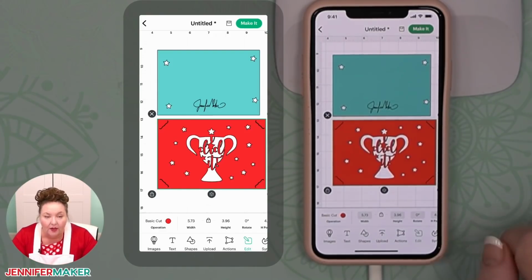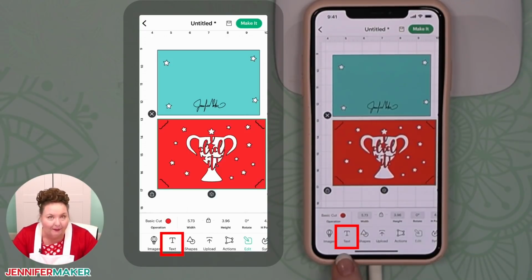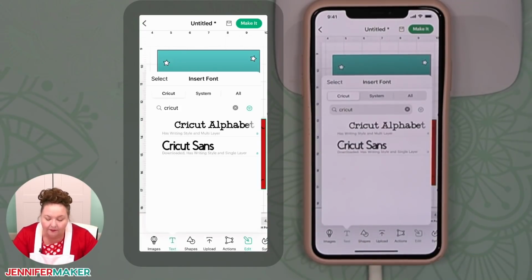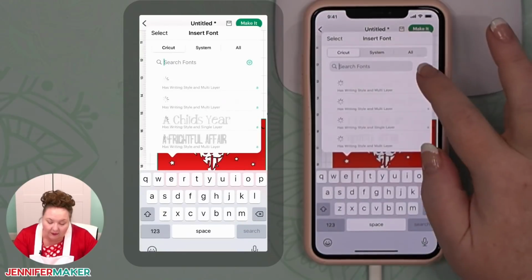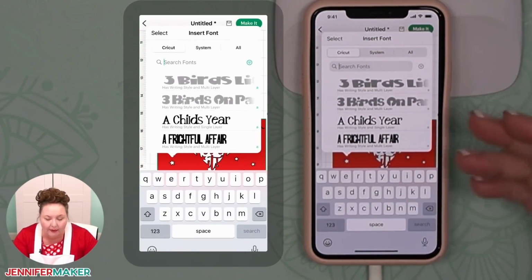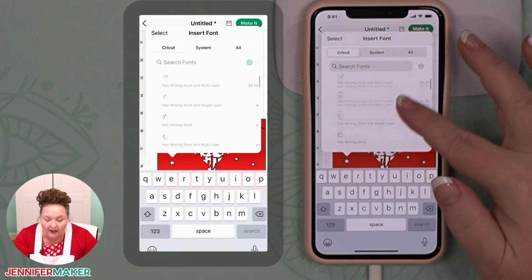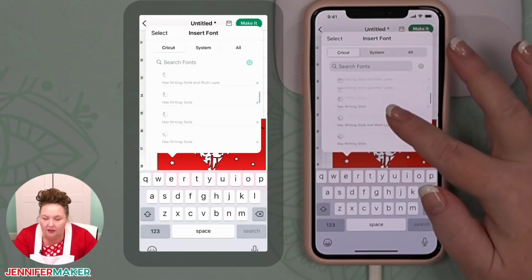All right, so text. We haven't talked about text. Text is right down here at the bottom. I'm going to tap on that. And the first thing it will ask you for is a font. So what you will see probably is all the fonts. There's a lot of fonts.